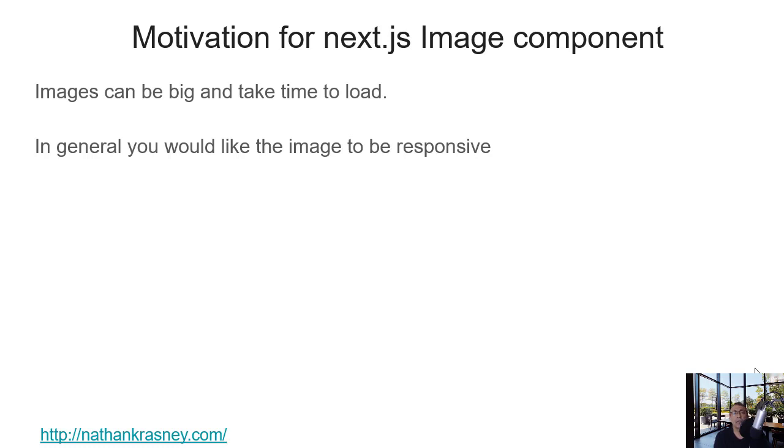Because images can be big, and to download the image from the server to the client might take a lot of time, and you might want to reduce this time by optimization. And you also want the image to be responsive. So this is the motivation.